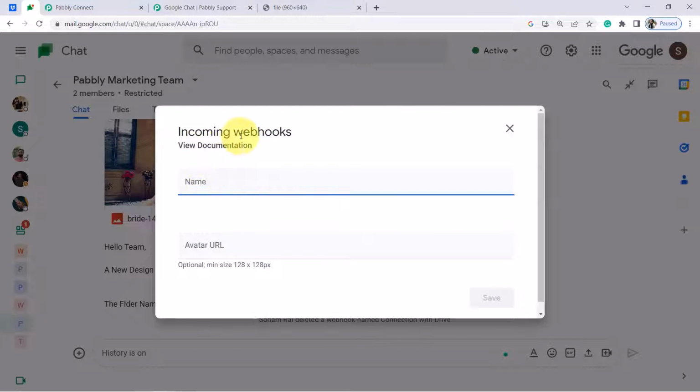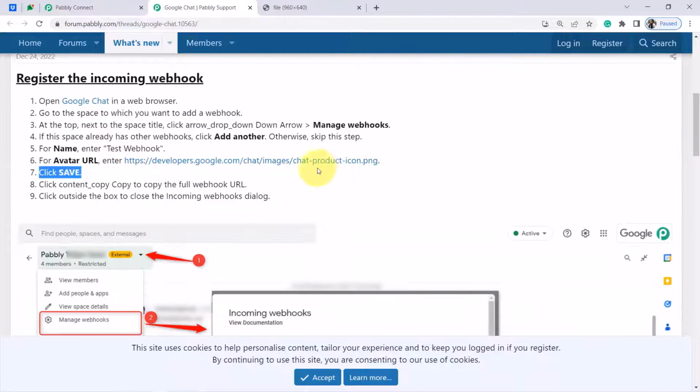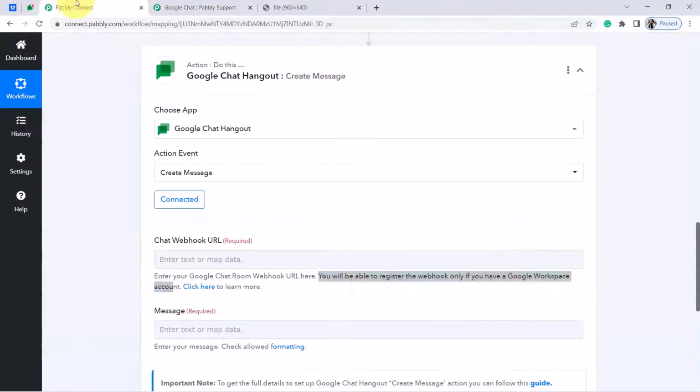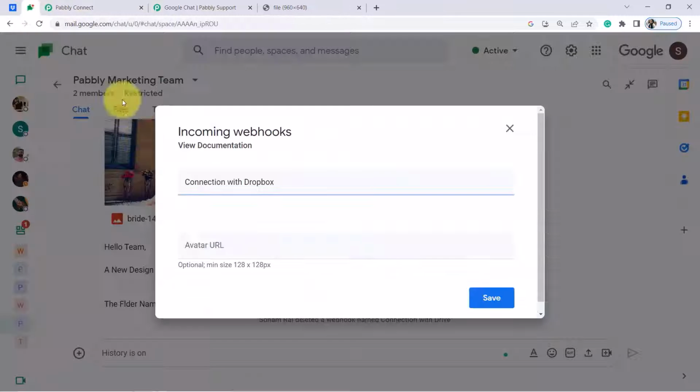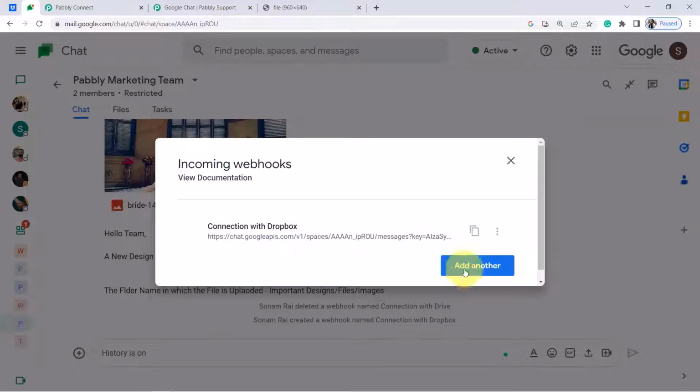It will ask you for the name and for the avatar URL. So I'm going to provide a random name, something like connection with Dropbox, and it is asking for the avatar URL. Well, you can get this URL from this particular documentation which has been provided in the help text. So I have copied the same and let me paste it here, and make sure you also remove this extra full stop from the end. Click on save, and this is how your Google Chat will be connected with Pabbly Connect.